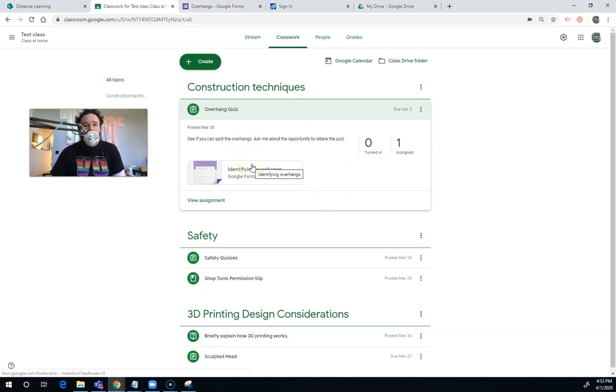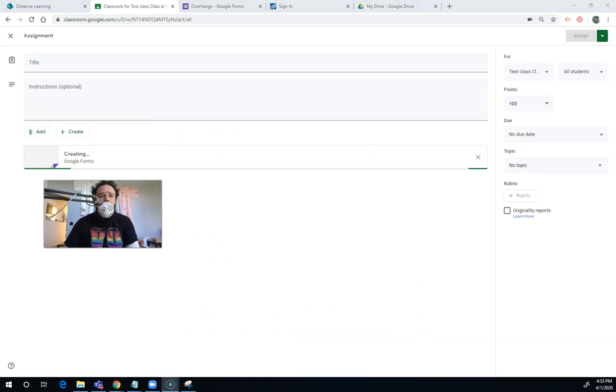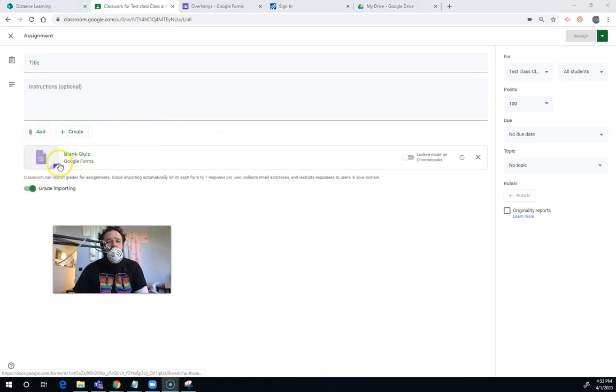So there's two ways really. One is to make the form first. The other is to make the form right here in Google Classroom, although it actually takes you to Forms. So if I want to make the form in Google Classroom, I go to quiz assignment, and it will automatically make me a form. So that says blank quiz, and I have all these different options. So for the quiz, if I want to do grade importing, I have to choose this, and grade importing only works if you are doing one class at a time.